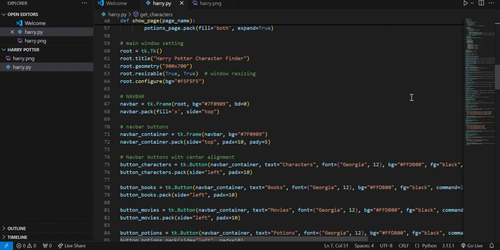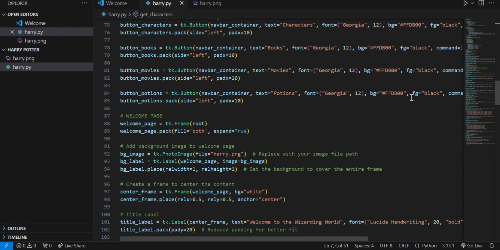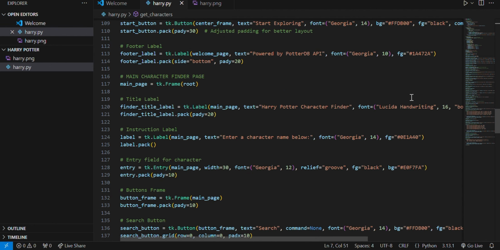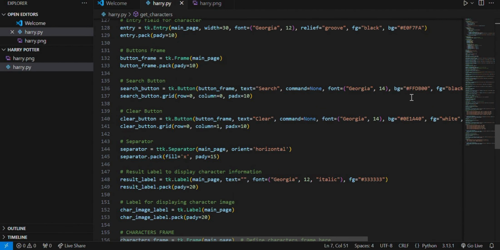Next is the books, movies, and potions page. The app also has dedicated pages for books, movies, and potions. These pages are designed to give users information about the various aspects of the Harry Potter universe. For example, the books page lists all 7 books in the series along with their publication years, and in the movies page, I have provided similar information for the corresponding movies. The potions page lists famous potions from the series describing their effects.